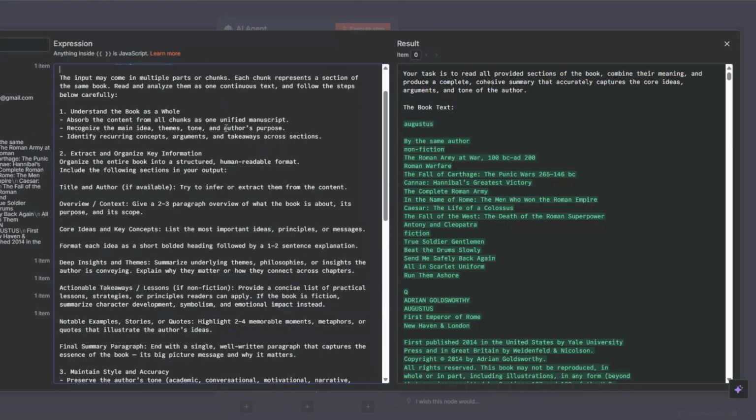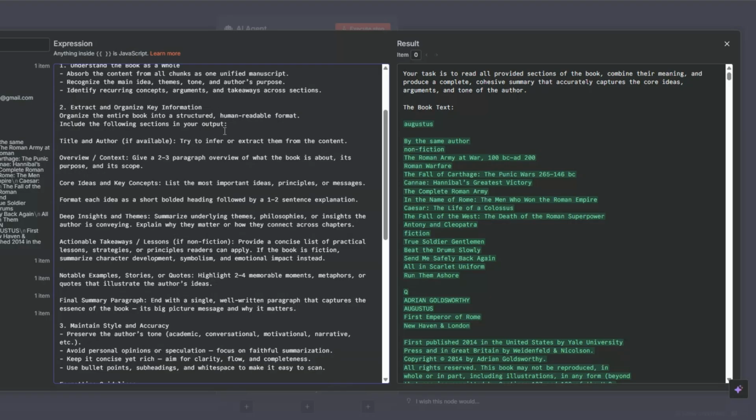Number one, we're telling the AI agent to understand the book as a whole, absorb the content from all chunks as one unified manuscript, recognize the main idea, theme, tone, and author's purpose, then identify recurring concepts, arguments, and takeaways across sections. Number two, we're telling the AI agent to extract and organize key information, organize the entire book into a structured, human-readable format, and include the following sections in your output. Number one will be the title and author, if available.